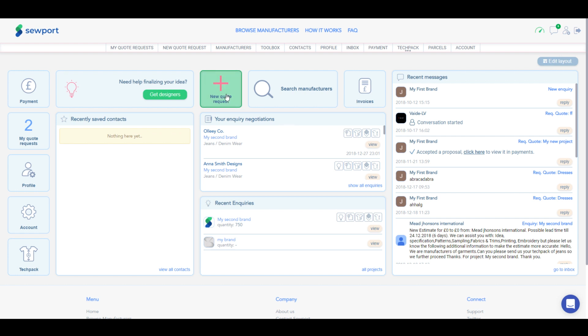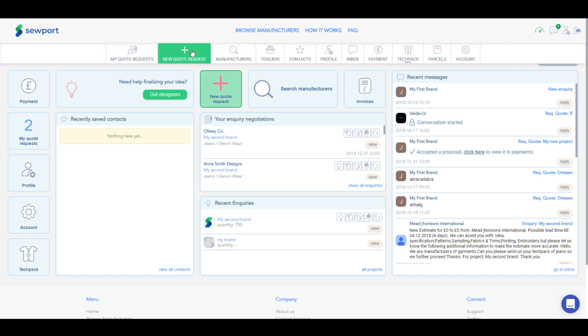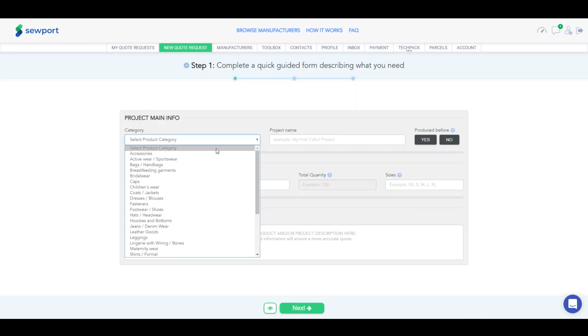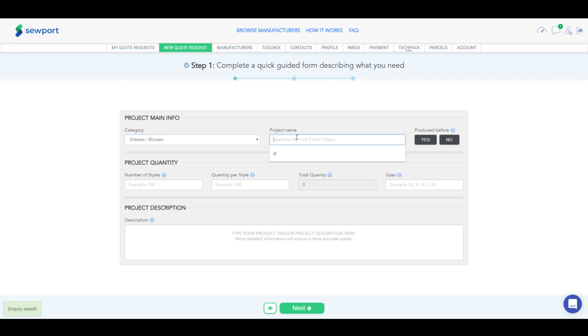In the navigation bar, click on New Quote Request. First, select the category of the project, add a project name, and click on whether you have produced before or not. In the next block, you can add the number of styles, quantities per each style, and the sizes you wish to produce. In the last block, you can describe your project with more details.